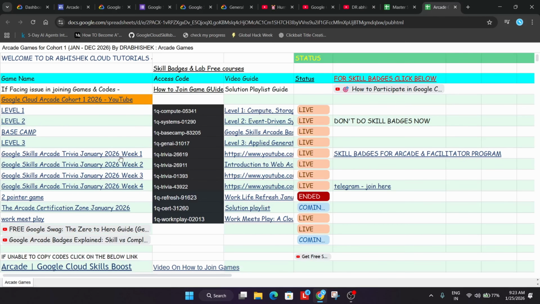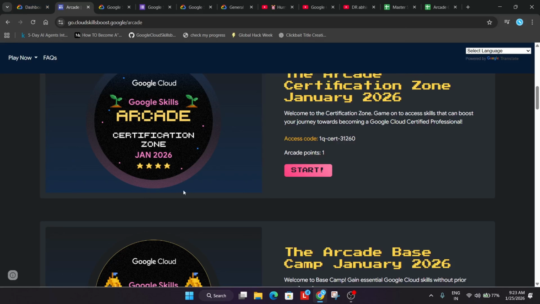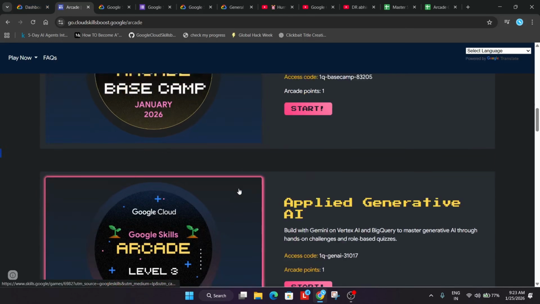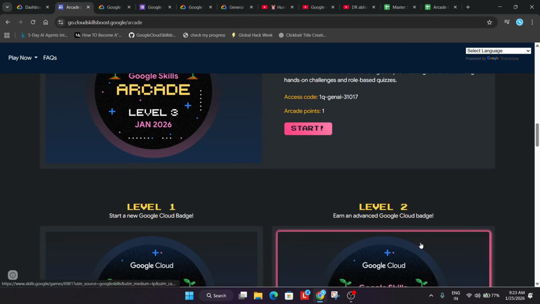Or if you want a systematic sheet, next to it, the video guide, the solution is there, and on the left is the lab link, etc., and the access code is there. Sometimes it does not work, meaning you are unable to copy the links. In that case, you have to come to this website directly. I hope it clears your basic doubts regarding how to join the game.